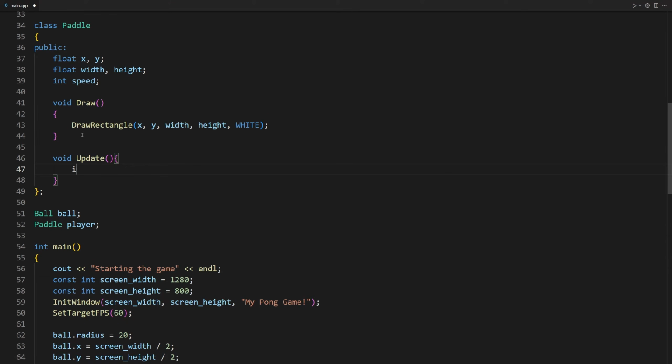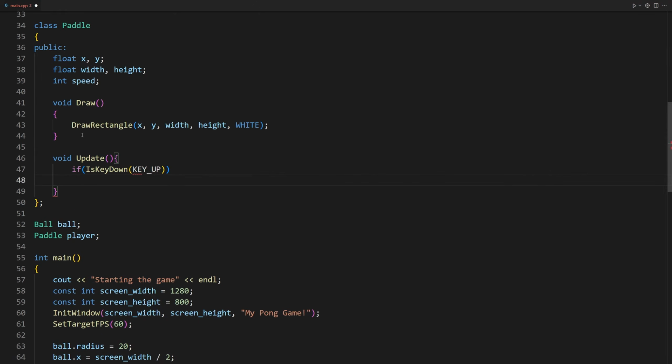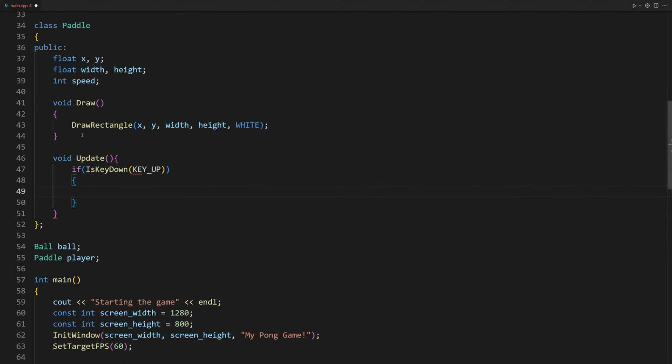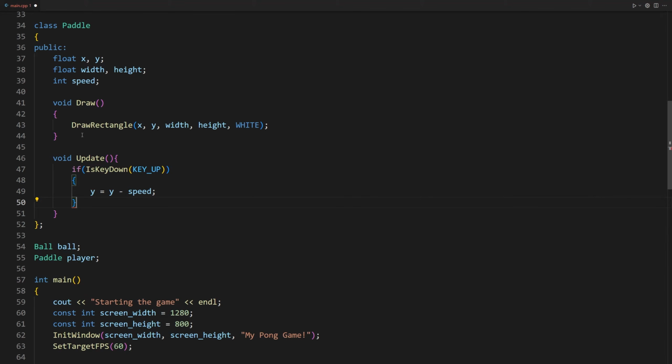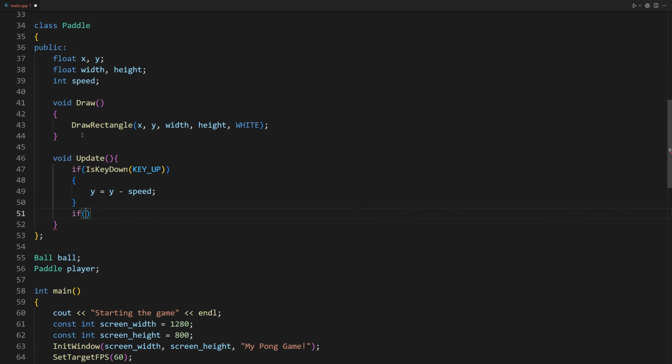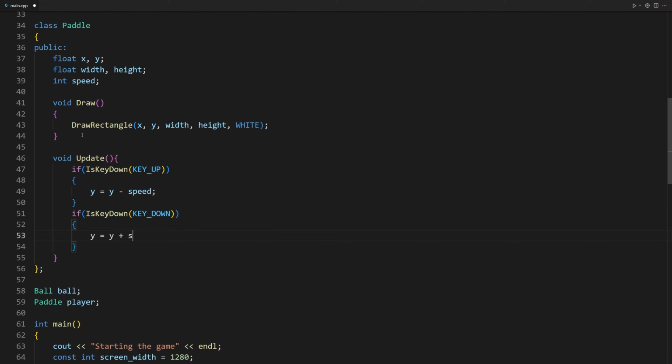So to check if the user has pressed the up key on his keyboard, all we have to do is to type if IsKeyDown, parenthesis, KEY_UP. That's it. Now we can just add some speed to the Y position and we are done. y is equal to y minus speed. We subtract the speed from the y position because we want to move the paddle up, and since the origin of our screen is at the top left, if we want to move upward, we need to decrease the y coordinate. We can do the same thing if the user presses the down key on his keyboard. If IsKeyDown, parenthesis, KEY_DOWN, curly brackets, y is equal to y plus speed.